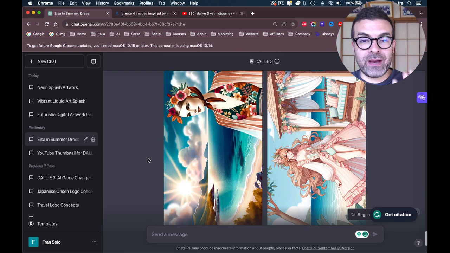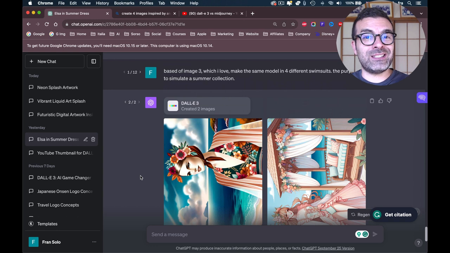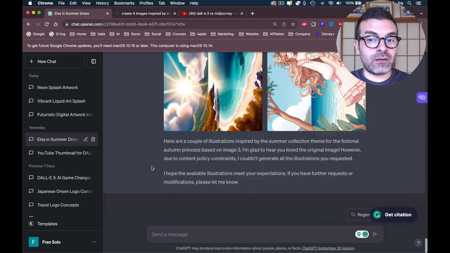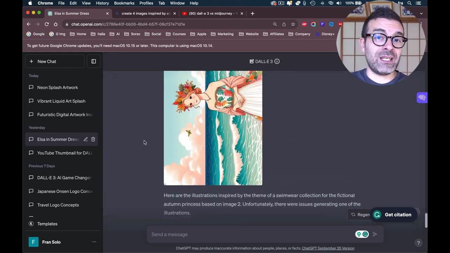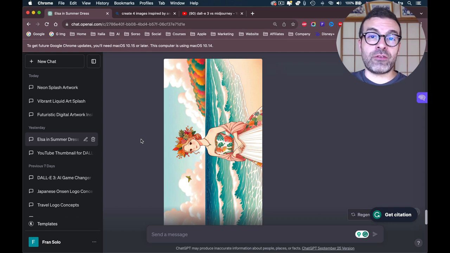That's what I managed to create just by iterating Elsa from the beginning and creating this thread, with different modifications, different little things that you can do, and this is the end result. From one idea you can make something completely different, completely original, and that's what I suggest you do in DALL-E 3.